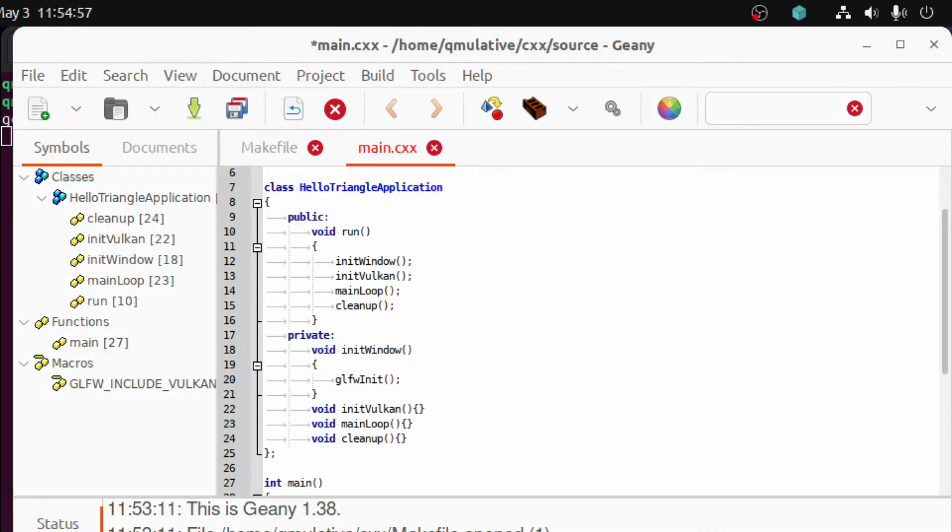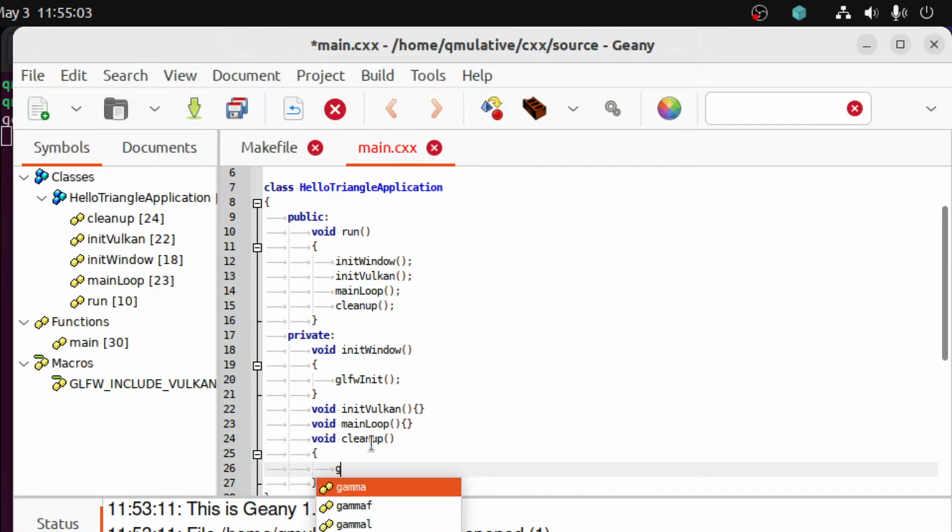And so we'll also expand our cleanup definition at the bottom here, and add glfwTerminate. So glfw capital Terminate, parentheses, semicolon.